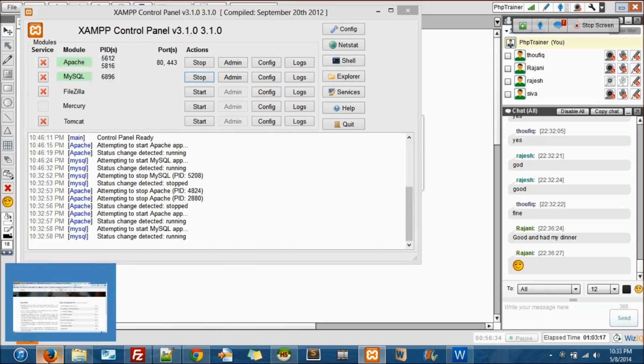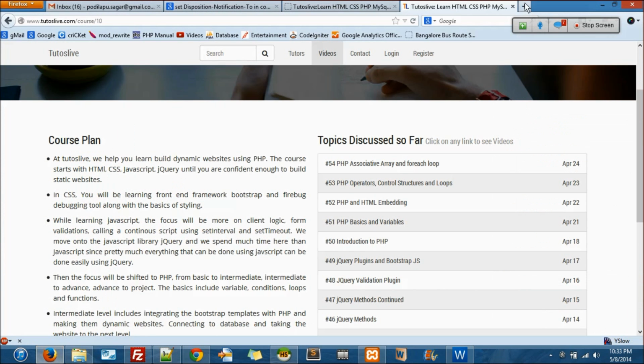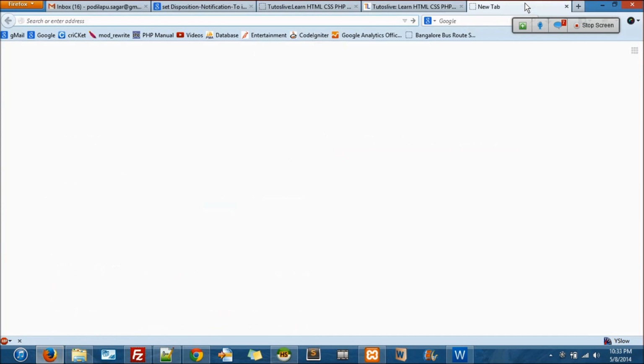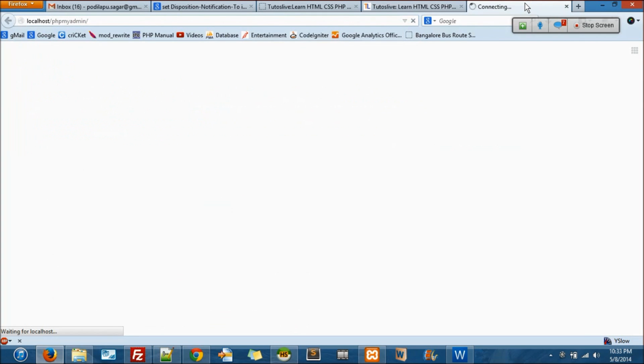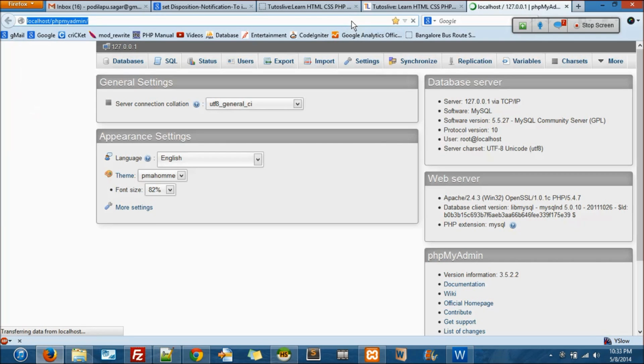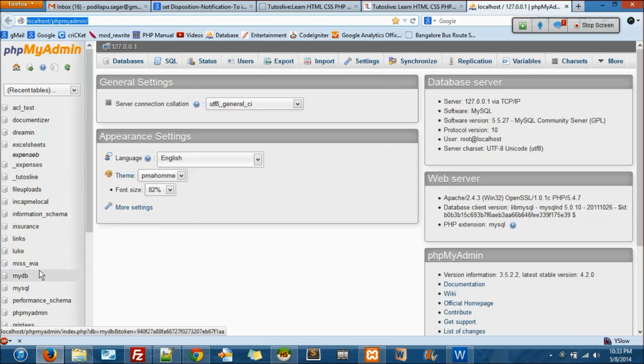Alright, so you go to the browser, any browser, Chrome, Firefox, Internet Explorer, anything. So type localhost/phpmyadmin. Alright, so this is the URL you are supposed to hit. I already have so many databases here, so just ignore them. Click on databases. You guys can see it, right? Click on databases.